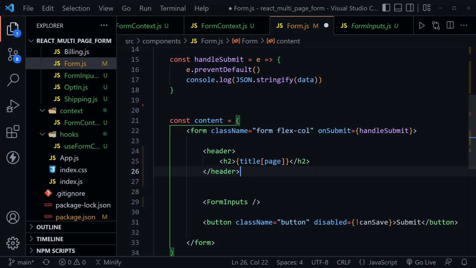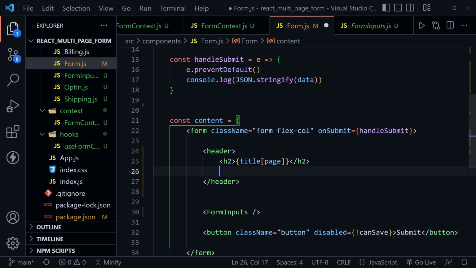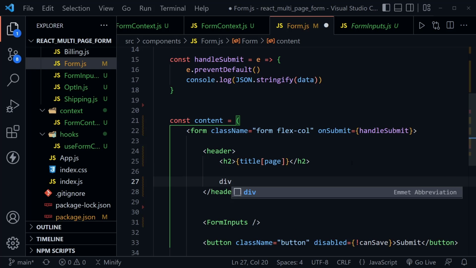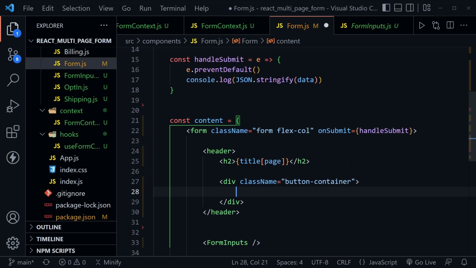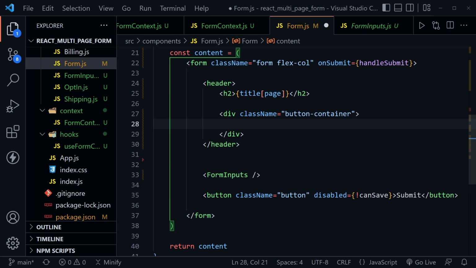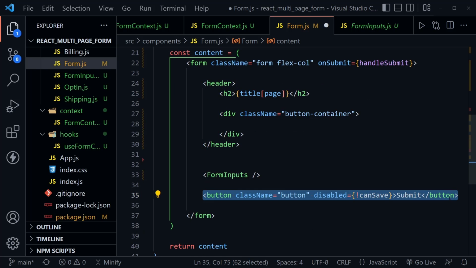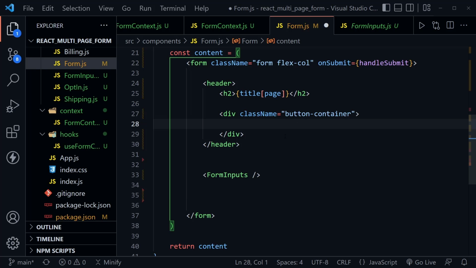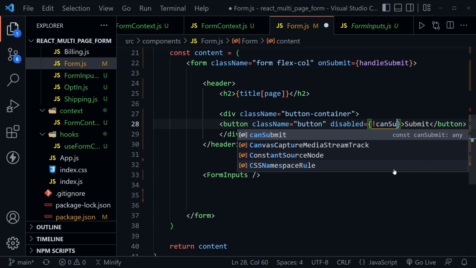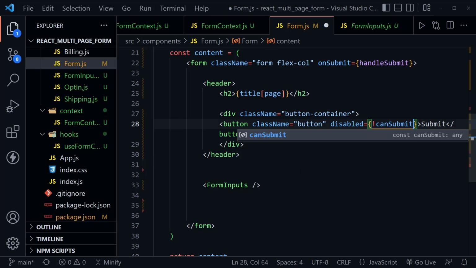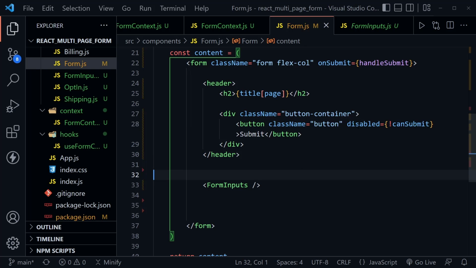And now I'm going to move this button and the other buttons that we're going to need from the bottom up to the top. So they're going to be part of the header. So inside of the header, I'm going to create a div, and it's going to have a class name of button-container. And then inside of the div, we can put all of the buttons. So I'm just going to grab the button that we already have, Control X to cut that out, and paste it in here. Notice we're still using can save, and this now needs to be can submit that we created as we renamed that. And after I save that, we get the proper formatting there.